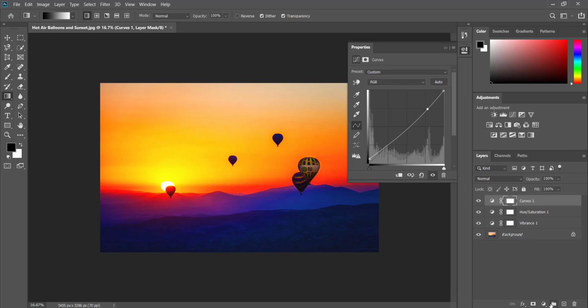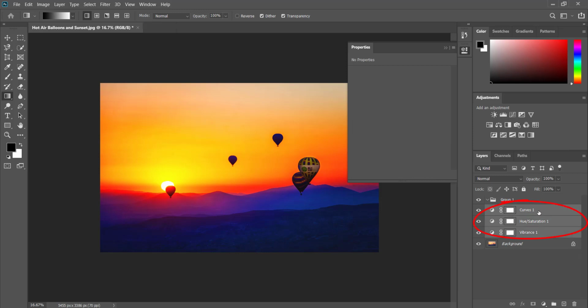Then go to the create new group button and click on it, and then select all three layers by pressing Ctrl. Okay, you can use the Shift button and drag all three layers to Group 1. You can see they are merged in Group 1. They are all selected.